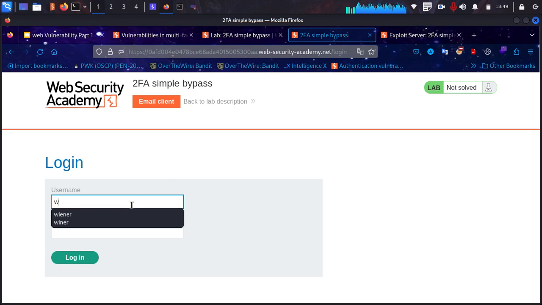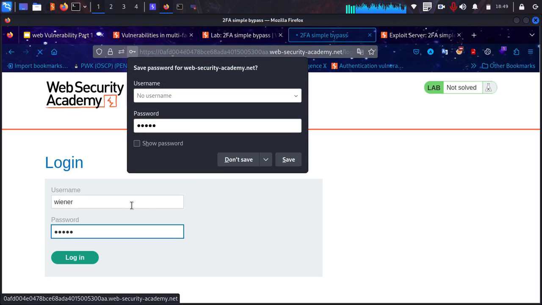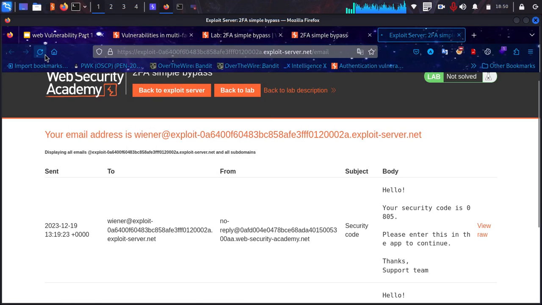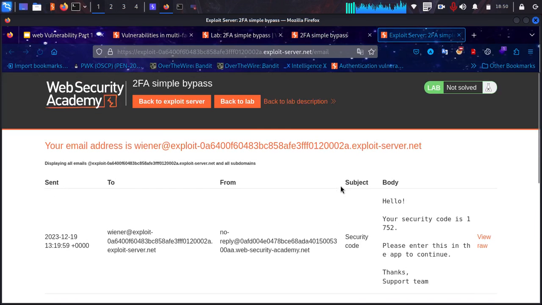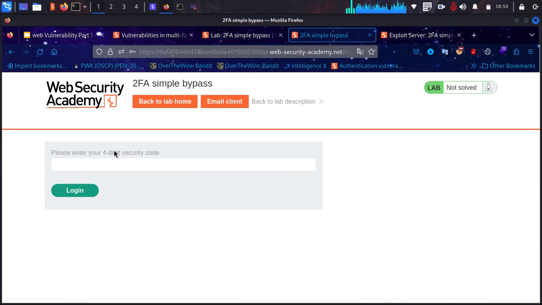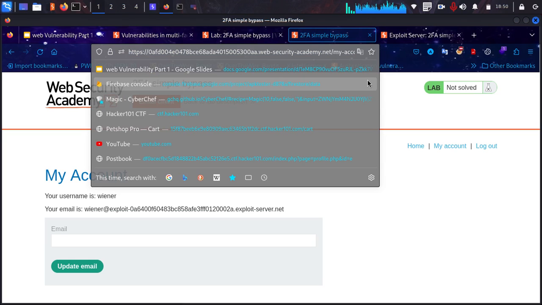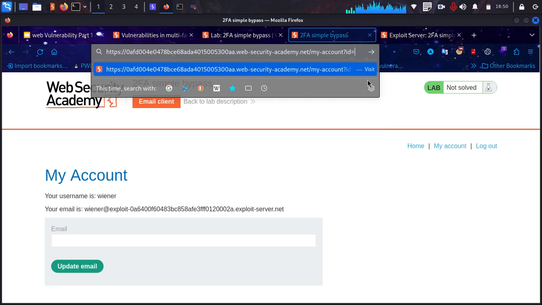So let me try just manually. Wiener, Peter, and there is my account, right? The endpoint is my account. I saw that before. 1752, login. So as you can see here, it is our one endpoint, which is my account, ID is equal to Wiener. Okay, so I may be able to do here ID is equal to Carlos.